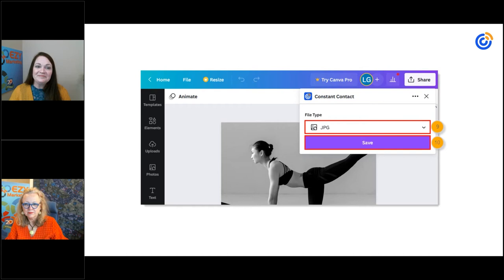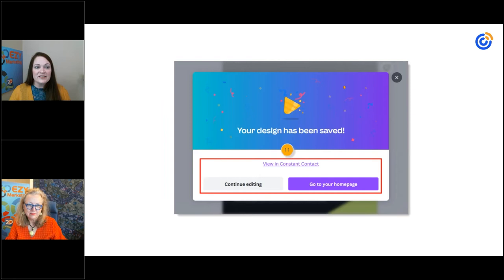And finally, you're going to select View in Constant Contact, and that way it's going to open Constant Contact and you can use it in the campaign that you're working on.